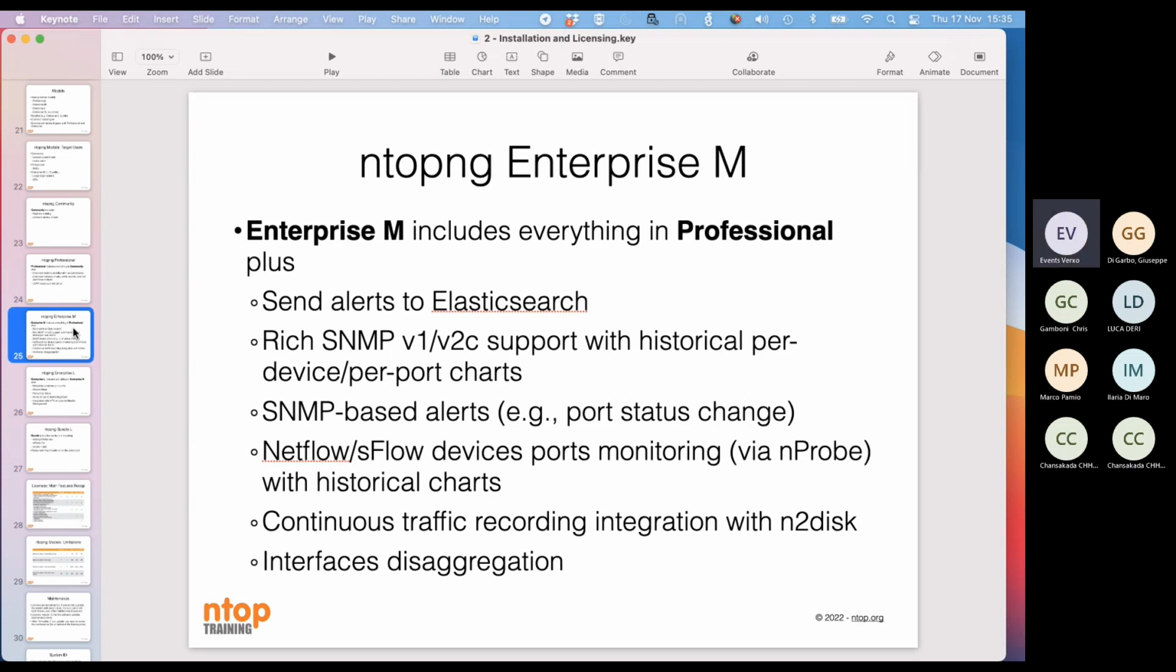You can use alerts based on the SNMP data. For instance, in the previous session, we mentioned that we can monitor the status of each port, and we can trigger an alert, for instance, if the status changes on the port. So if a port goes down, for instance.